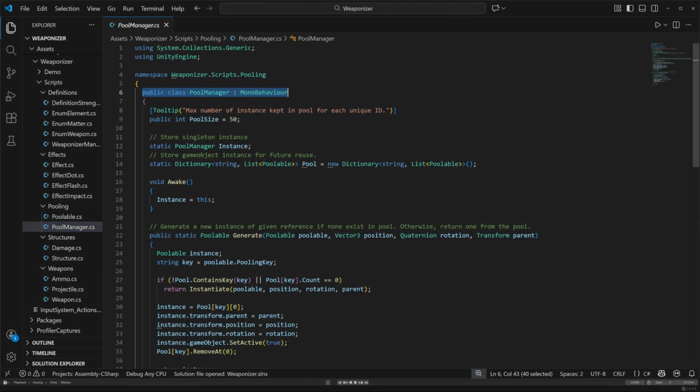Next, we have the pool manager class that is designed as a singleton. A singleton is meant to have only one existing instance at a time. I will include in my scene a game object with this component attached to make it effective. The instance will expose a pool size variable, which is the max number of stored instances sharing the same pooling key. It has a static instance variable that keeps a reference to the unique existing instance of pool manager, and a static dictionary that serves as a storage for our Poolable.